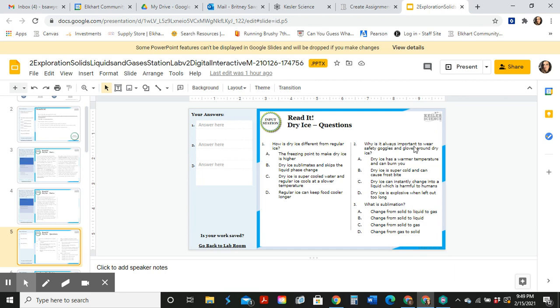Why is it always important to wear safety goggles and gloves around dry ice? A, dry ice has a warmer temperature and can burn you. B, dry ice is super cold and can cause frostbite. C, dry ice can instantly change into liquid, which is harmful to humans. D, dry ice is explosive when left out too long.